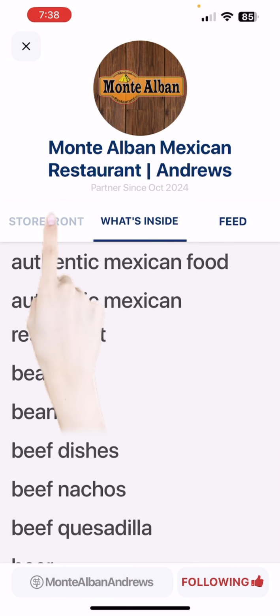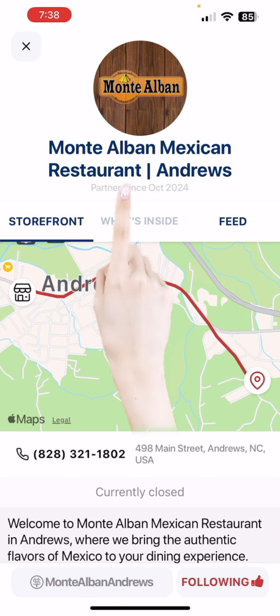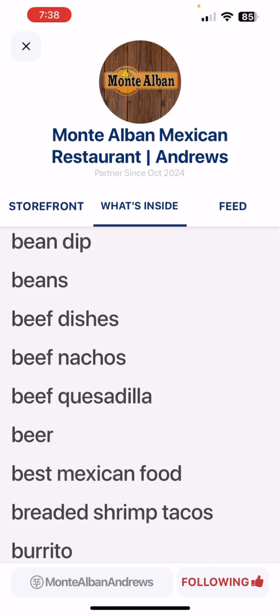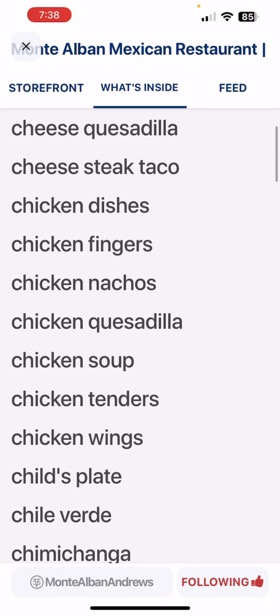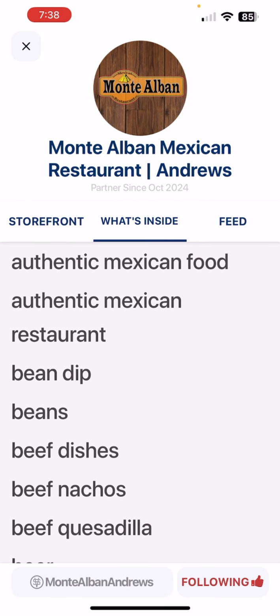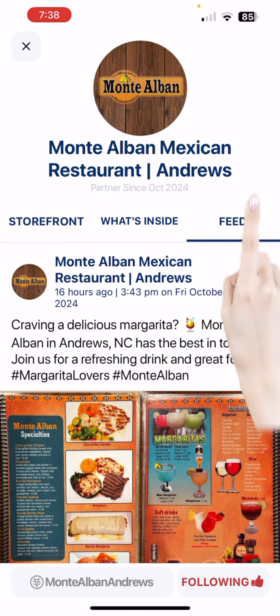And you can click these tabs here. You got the storefront, which is the website. This is what's inside. We call this the keyword stack. And this is to help things get found. So if I put bean dip, this store will come up in the search results feed. Here's their own personal feed. So each store has its own personal feed.